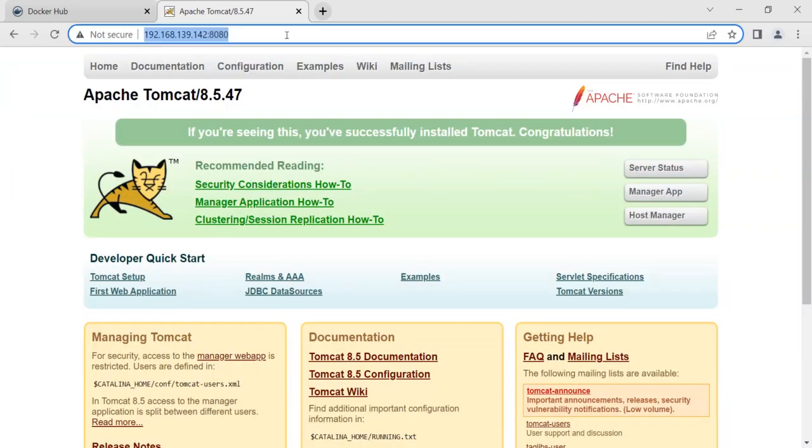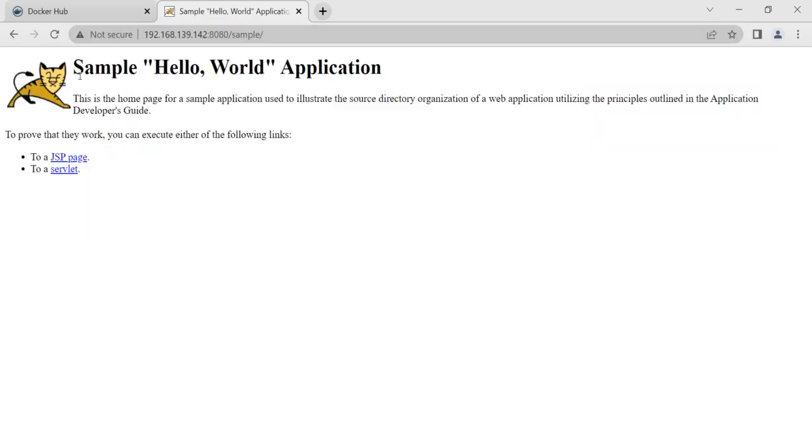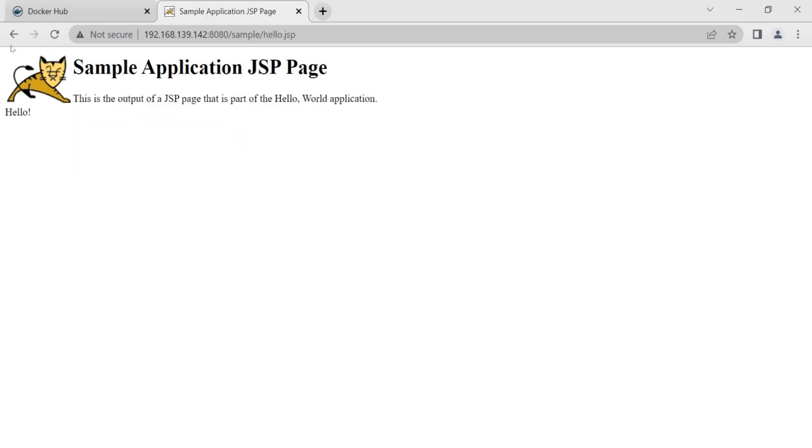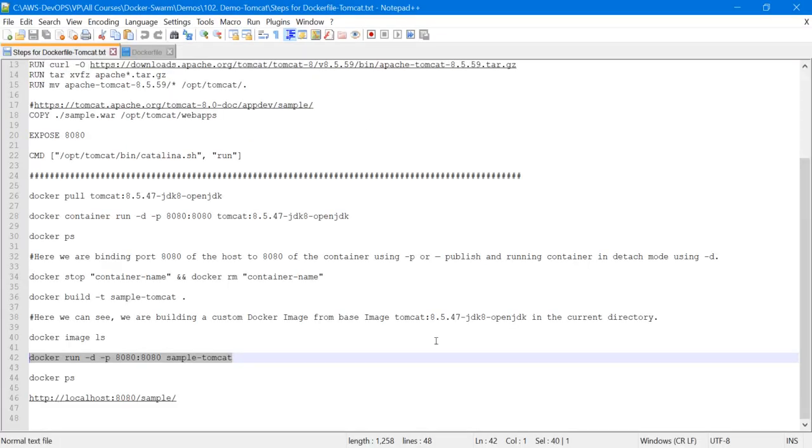Now what is our war file name? It's sample. So if I go to sample, it shows hello world, and this is the application we are running in Tomcat. And in this 102, this is the only stuff we have to do, and hopefully it's clear.